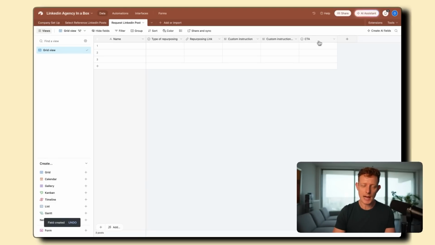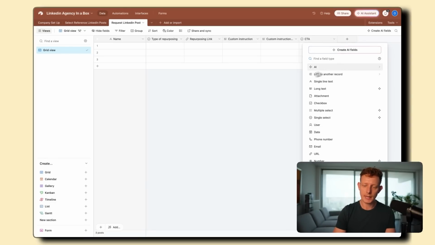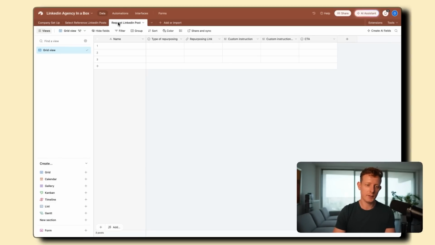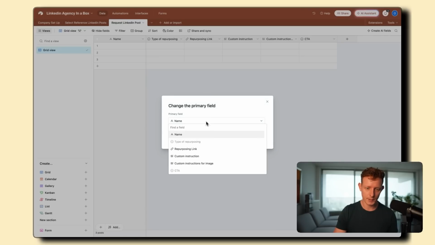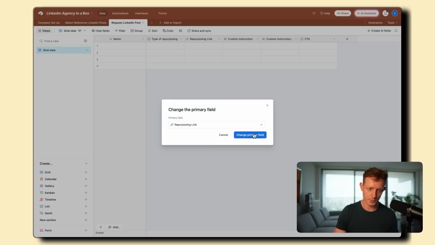And then of course we have the output, right? And the output, actually, we're going to keep this table only for requesting, all right? And I'm going to show you why in a second. So this one we can actually delete. So we'll change the primary field, doesn't really matter, to the repurposing link.